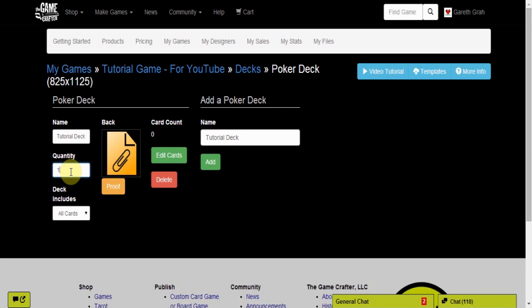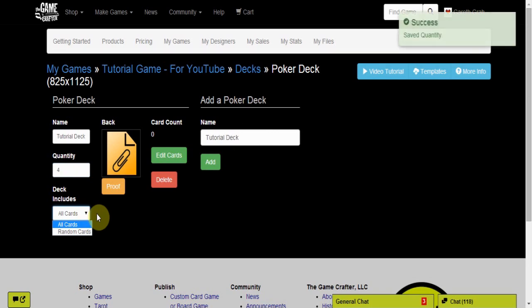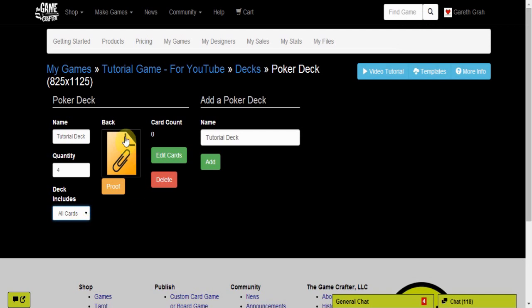So if you have a deck of 5 action cards and you have 4 players and they all get the same, you'll put 4, so that you'll know there'll be 4 copies of that deck in a box. Down here, you can say deck includes all the cards, which is normally what you want to do, or random cards if you want to do a collectible card game booster pack, for example. But normally, 9 times out of 10, we just say all cards.